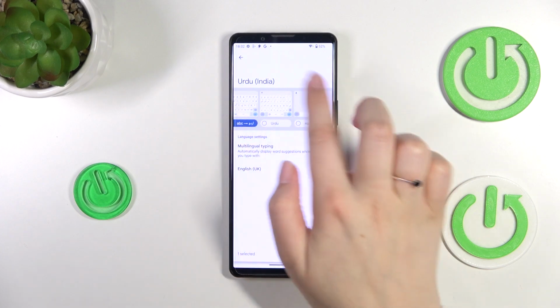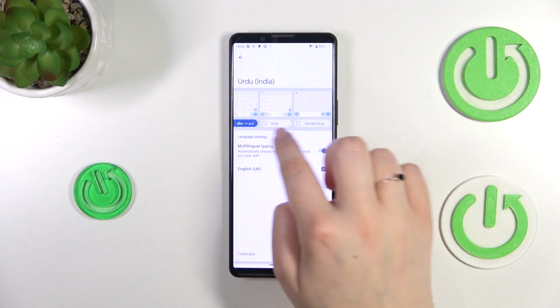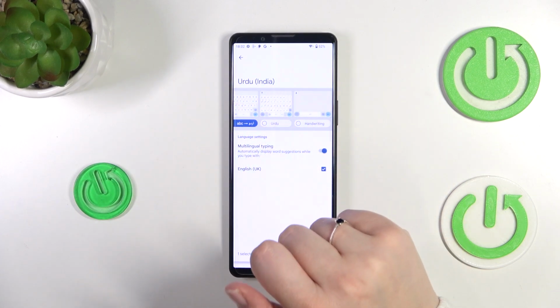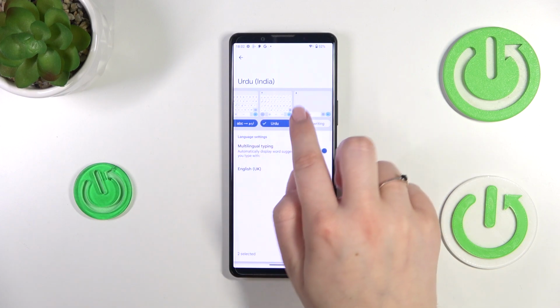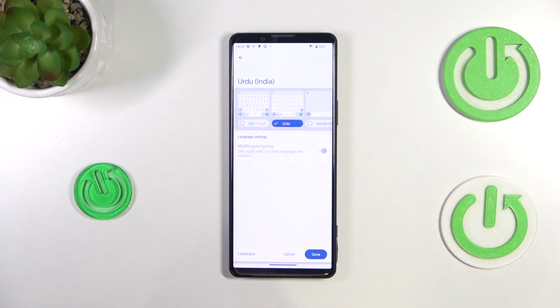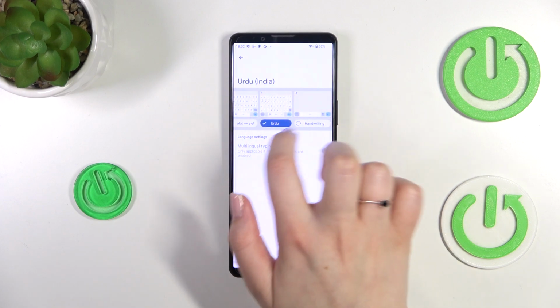So as you can see, in my case, I've got 3 different options, and I would like to use this kind of graphical keyboard type. So let me mark it. As you can see, it is checked, and now we can unmark this option. So I will apply only this one.